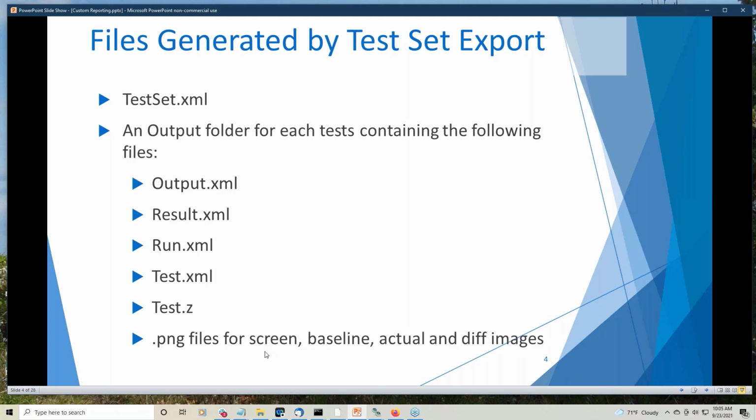So if you took a screenshot, or if you did a comparison between two images, your baseline image and then the actual image, and then any difference images that are produced by AscentialTest, the differences between the baseline and the actual. All of these files are produced when you do a test set export. Again, just so that the person who's designing the custom report will have all of the information available to them.